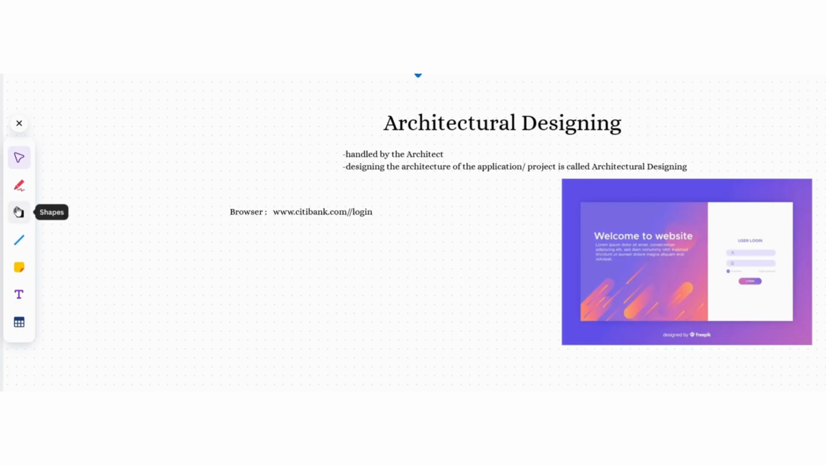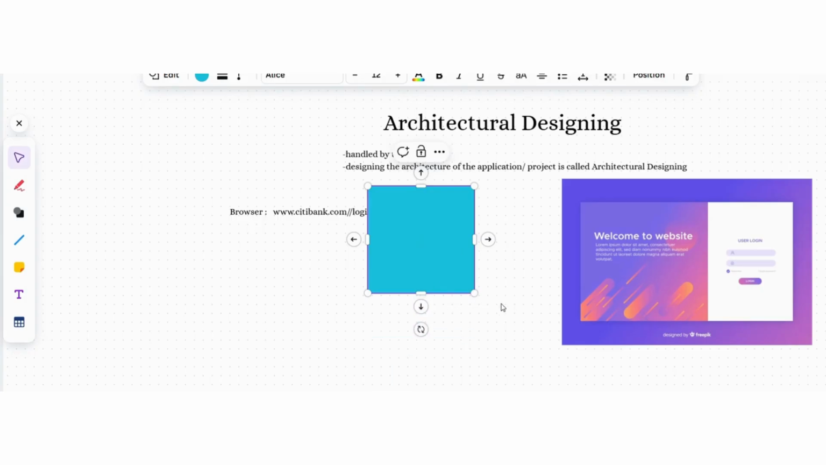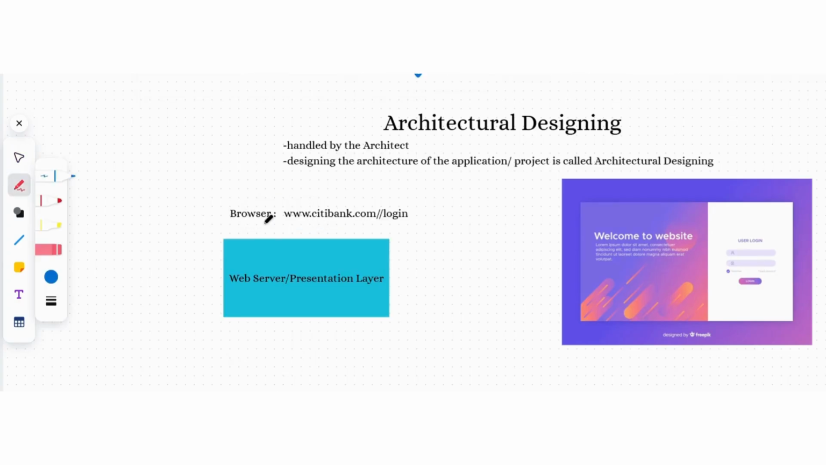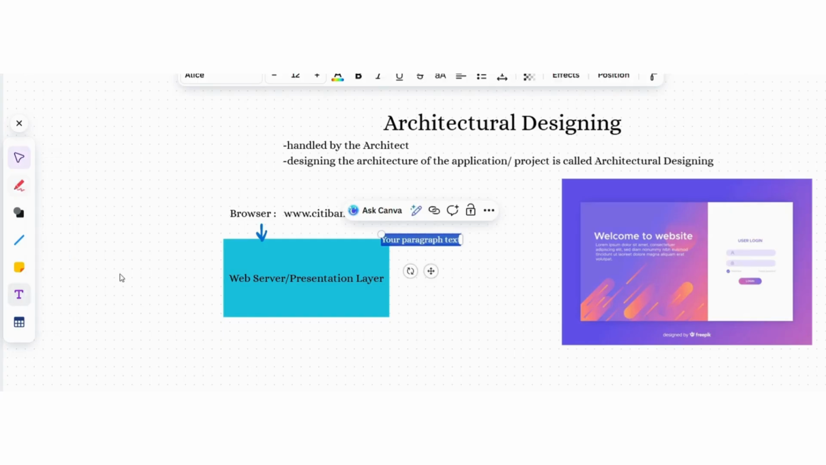Now we are going to draw a web server. Web server. This is also called the presentation layer. The request from the browser will go to the web server.